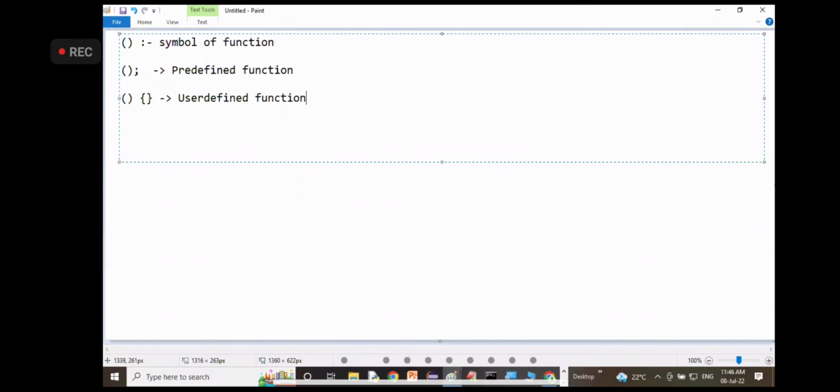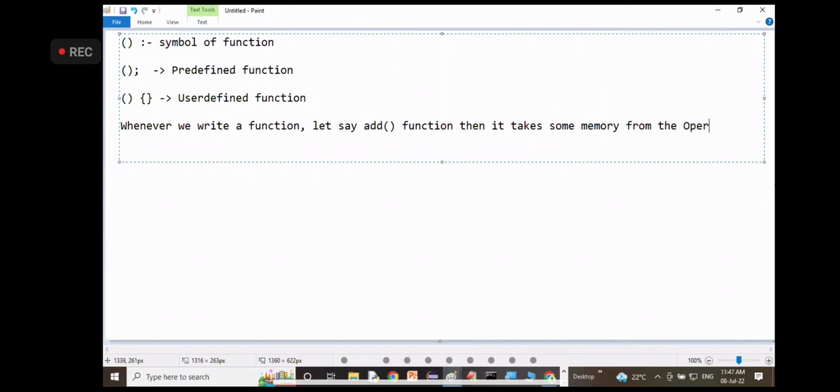Listen very carefully. Whenever we write a function, any function, let's say add function, are you getting my point? Then it takes some memory from the operating system. From the operating system.